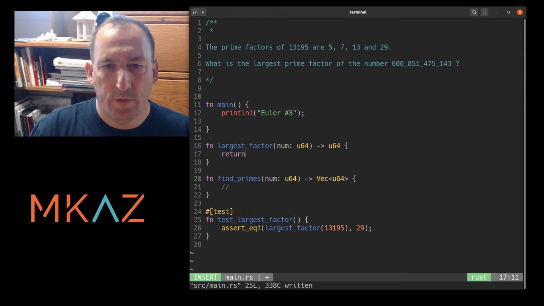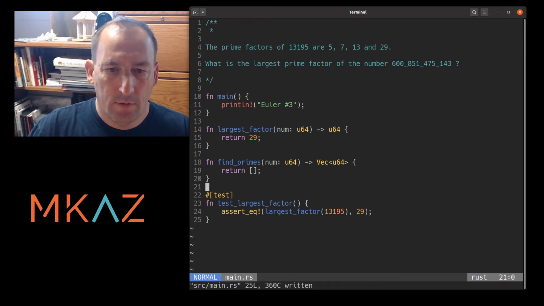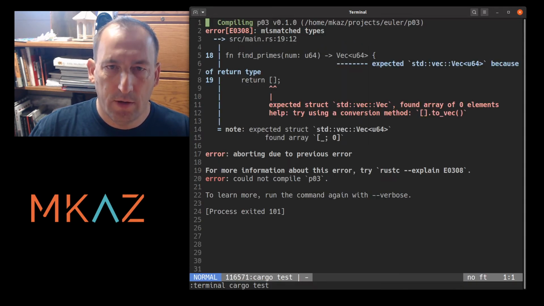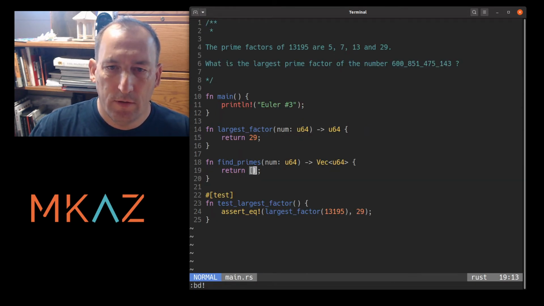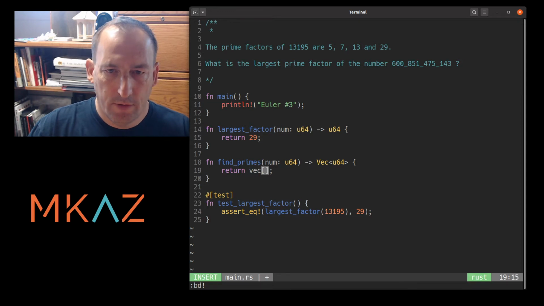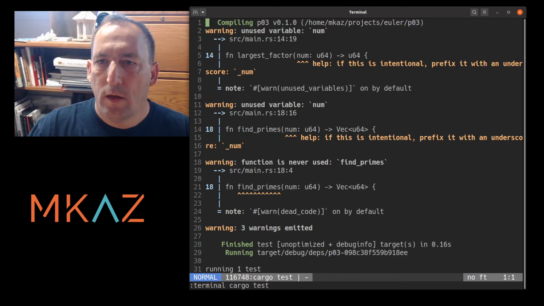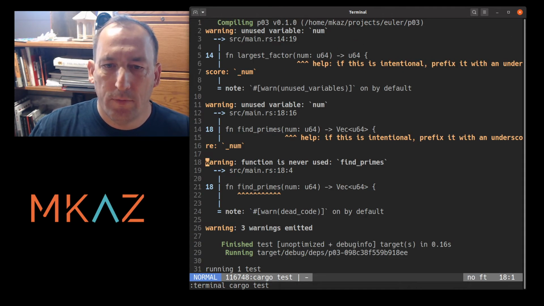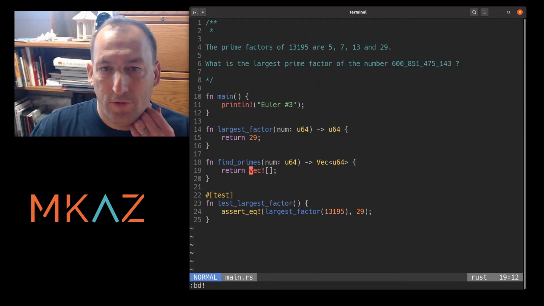So right now if we return 29, and here let's return nothing, we should be able to run our test. That doesn't like that. I think if I did a vector like this, maybe that will work. Run our test. We didn't use that, we didn't use that, we didn't use that, but our test ran, so we have a working program. Let's make it actually a valid program.